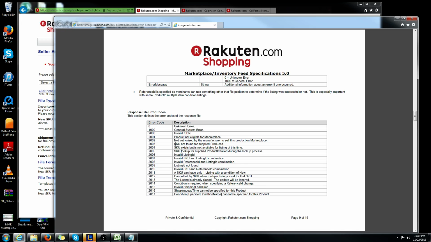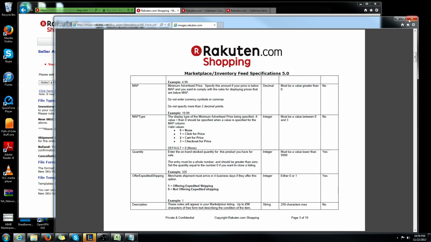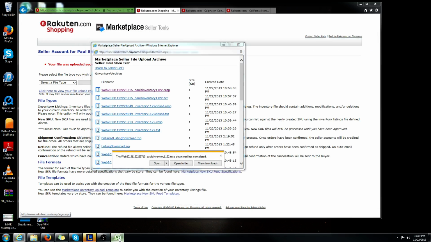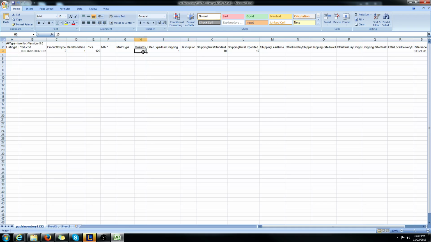And if you don't know how to fix it or what the error means, please email us and we'll definitely help you in fixing it. And that is it. I am going to show you how to close listings with the inventory feed, and it is very easy because it is exactly the same, except for quantity, you simply hit 0. And when you submit an inventory feed with a quantity of 0, it will close that listing after it processes.